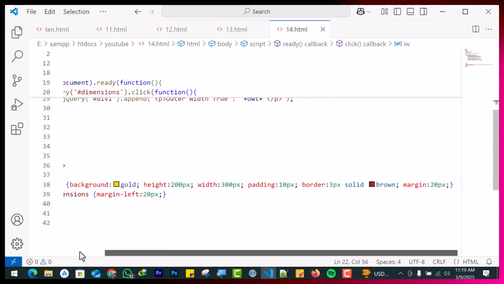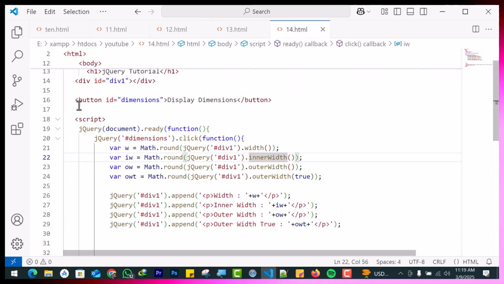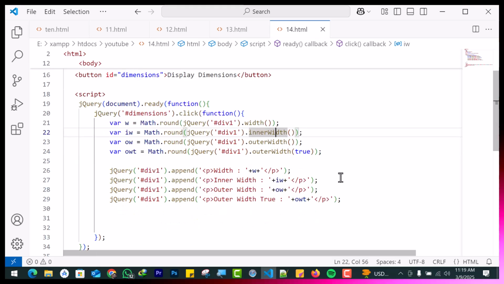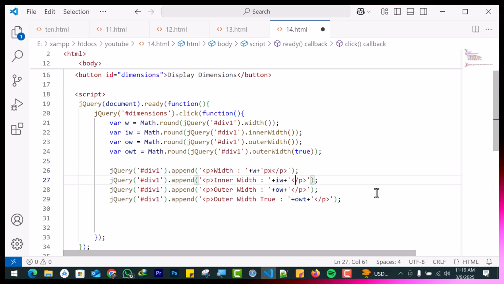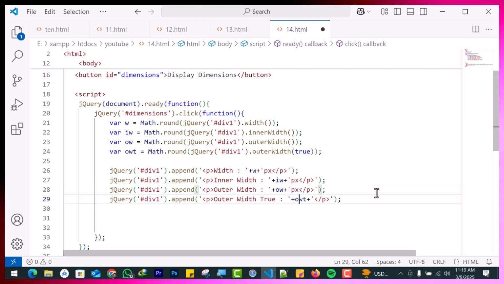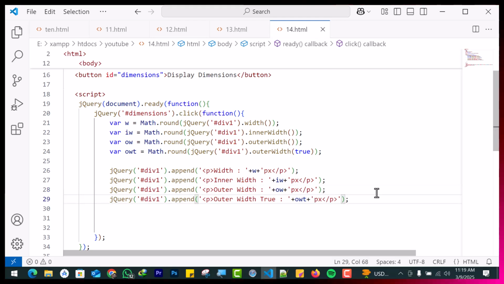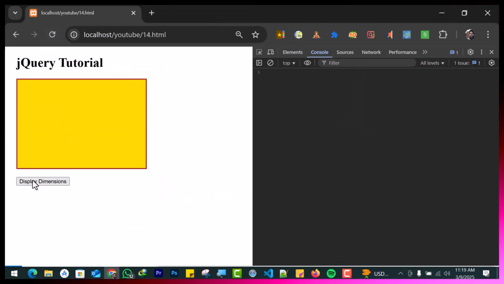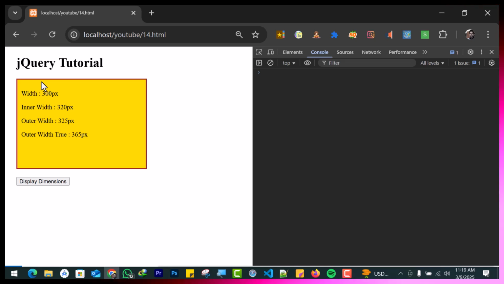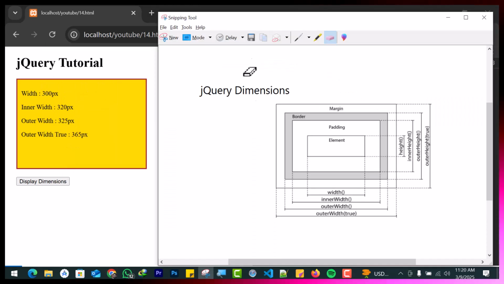So coming back to the file, and if I come here, I can just say the word pixel here, px. Now when I refresh the page and hit display dimensions, you can see it's giving me values in pixels. And you can relate that with this illustrative picture that I created for you.